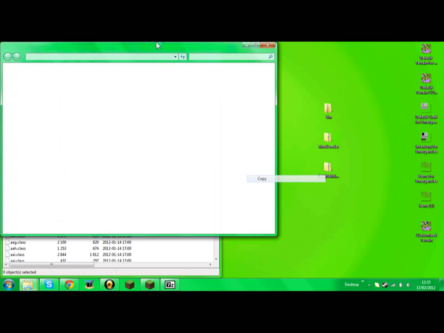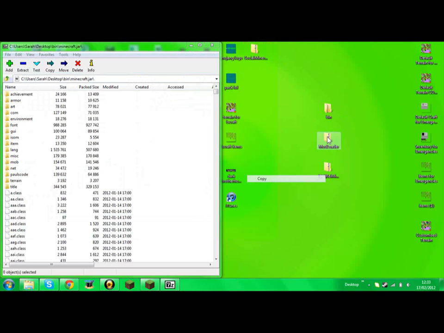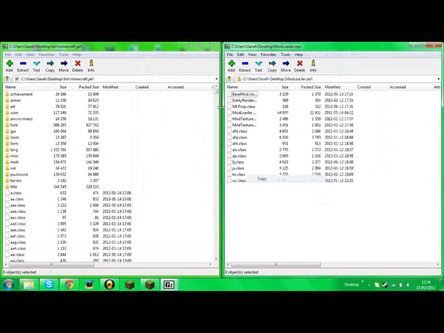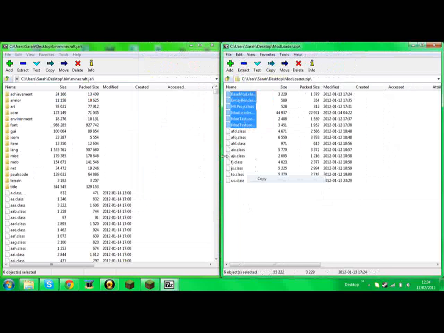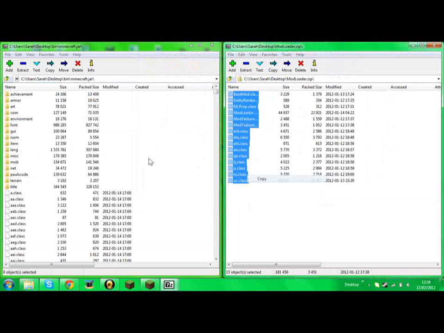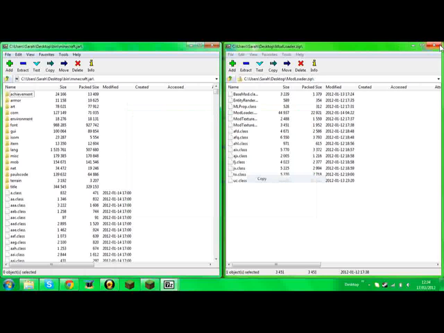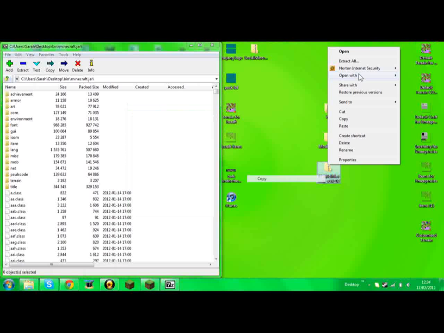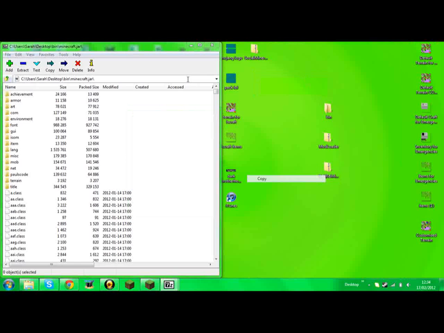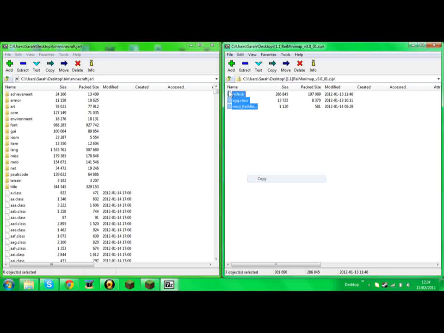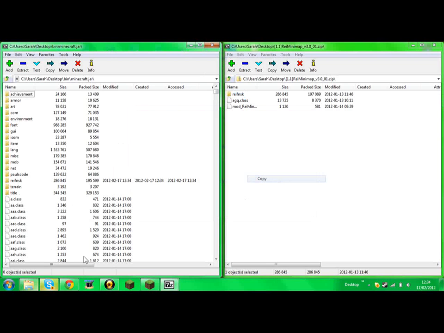So what you're going to want to do first is right-click Mod Loader, open with 7-Zip, and copy all the files into here. And there's Mod Loader. Close that, then copy all the files from Ray's Minimap. So all that in here, and that is installed.